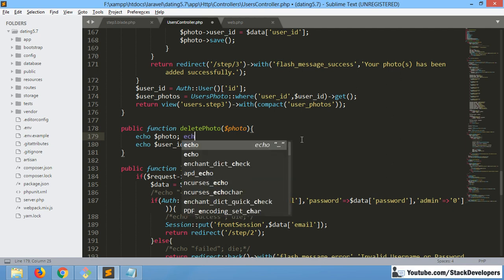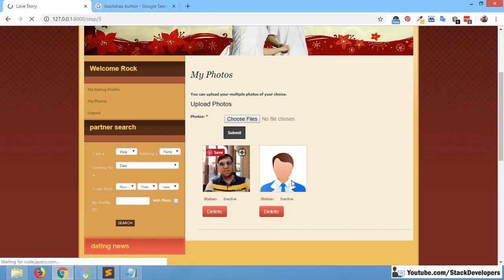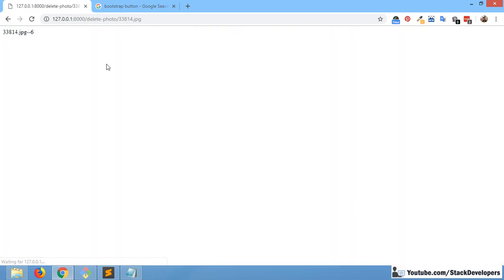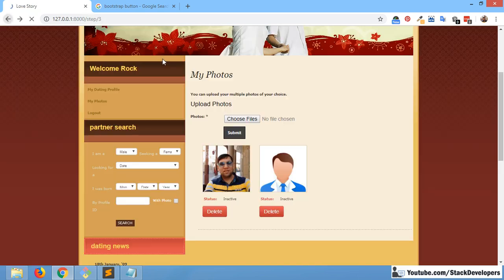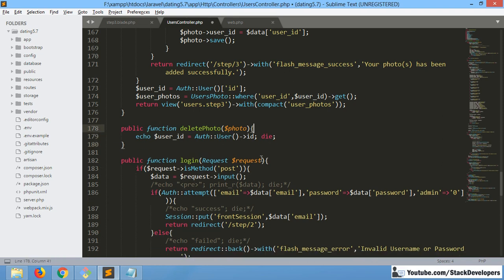So I can do it like this. Now we can check that after clicking on delete, the photo is coming fine. It is coming fine, and after that the user ID is coming. So with both photo and user ID, we will make the query. So let's do it now. I can remove these things, they are not required.